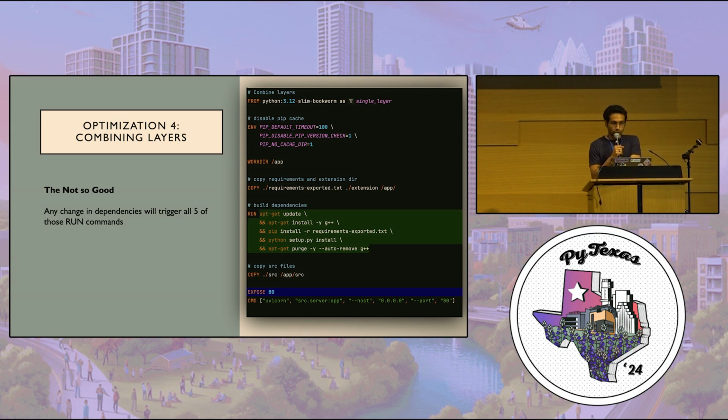All right. The not so good part, as I said, was that any change in dependencies will trigger all 5 of those run commands. So where can we go next? Or do you think that's it? Well, not so. Because Docker supports something called multi-stage builds, where you have a builder and a runner stage.